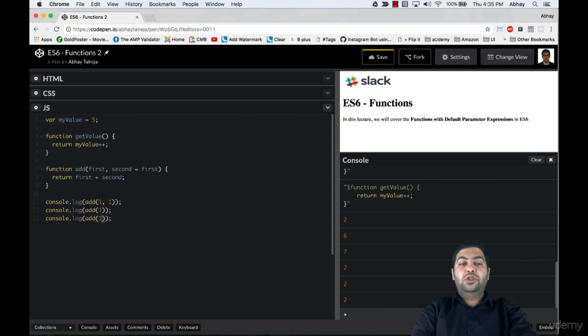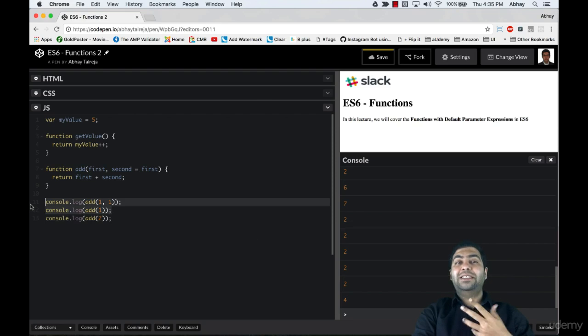Let's say I make this a 2. In this case, it should be 4. You can see 2, 2, 4. So in this scenario, the second parameter is given the default value of the first, meaning that passing just one argument leaves both the arguments the same. So if you call add(1, 1) or add(1), it's going to be the same thing.